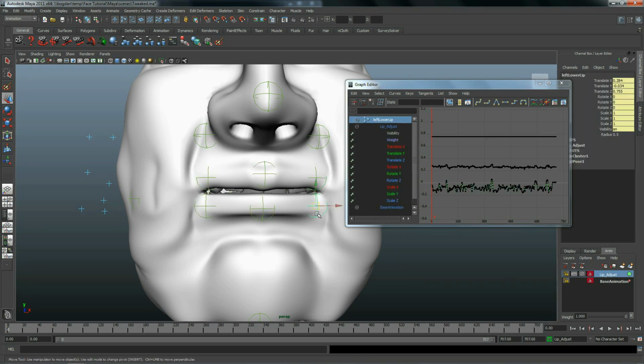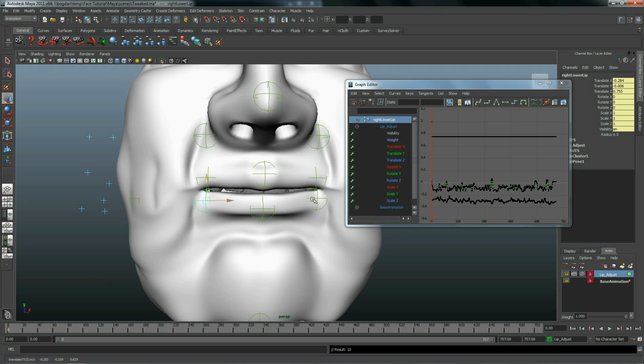Now it's only a matter of changing the position of the bones and set regular keyframes. The new bone position will be added to the original animation.